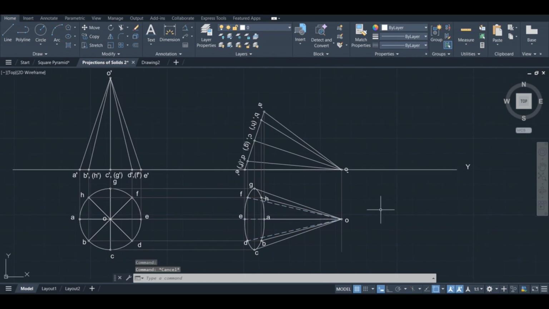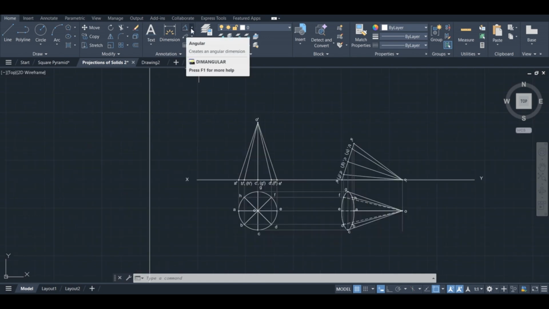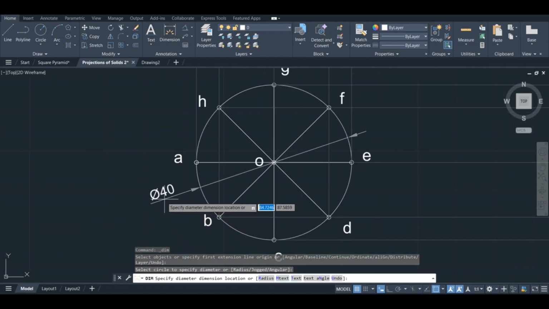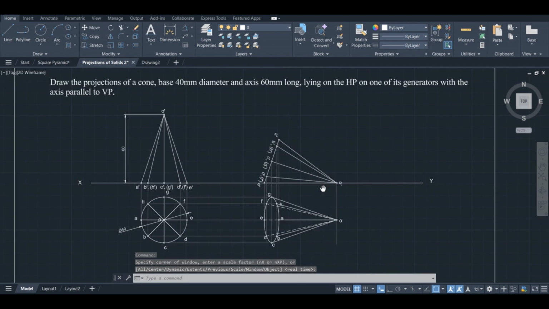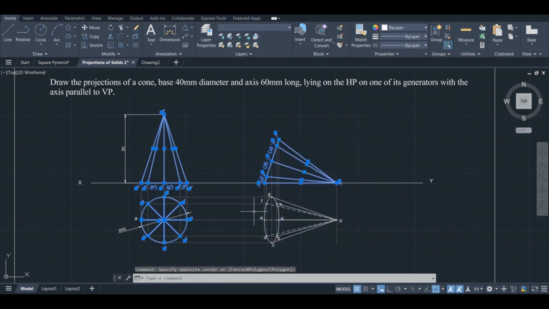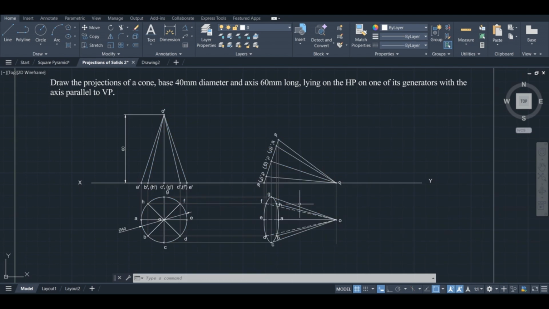See, this is how it appears. Give the dimensions, axis height, and the diameter of the circle. Yeah, this is the final answer for the question. And here also, thick. So this completes the projections of the cone lying on HP on one of its generators with the axis parallel to VP. You can see in the top view the axis is parallel to VP.